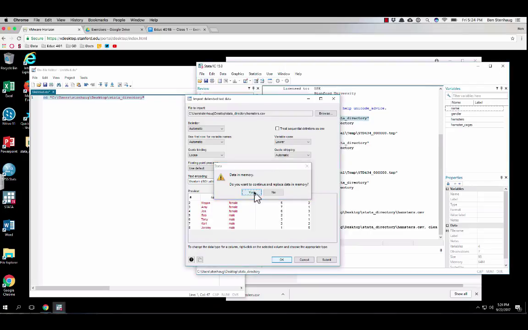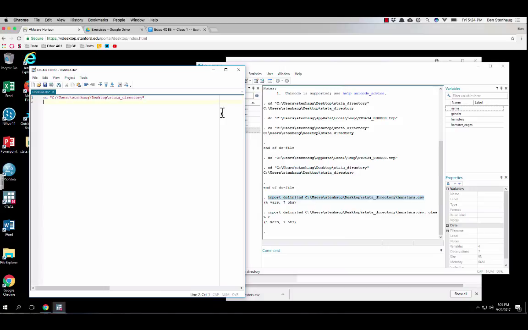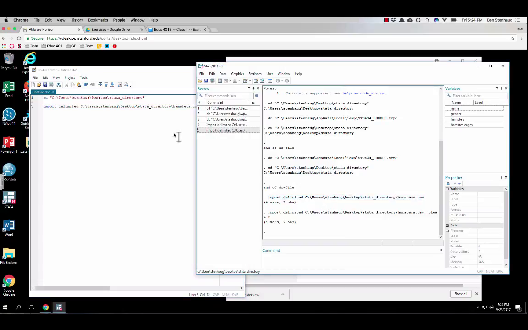Well, submit ran it, and then I ran it again. But, again, here's the command that was run. So I'm going to copy that over here. And so now I have import and I've got the CSV. And so now the data is inside here.